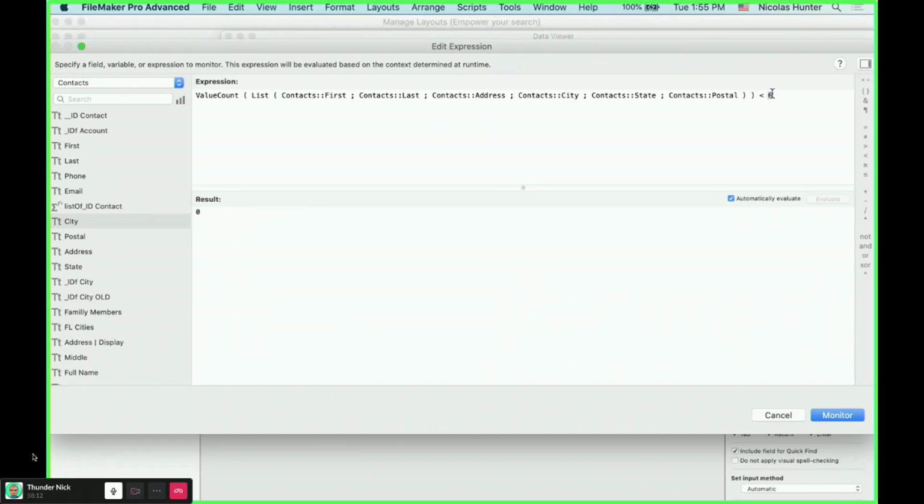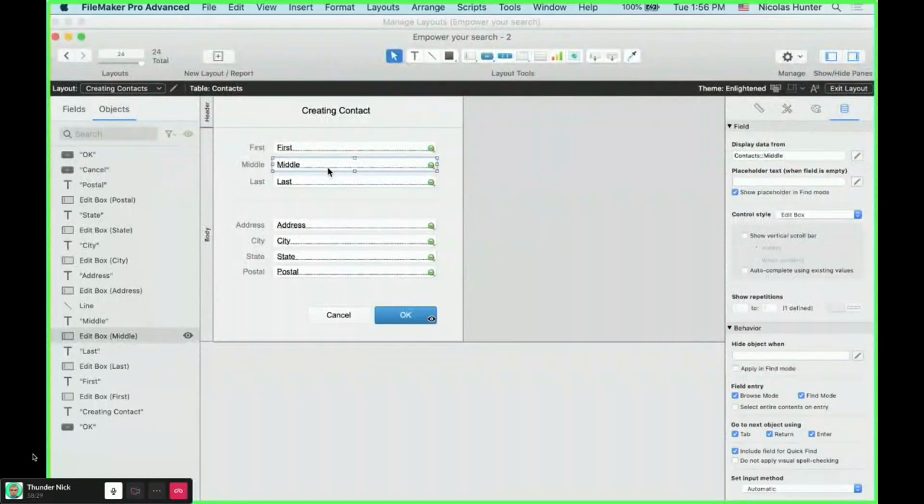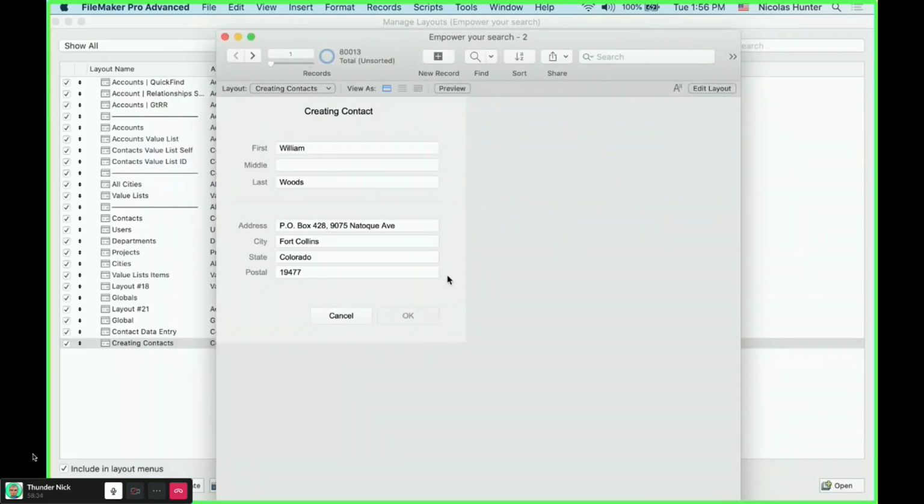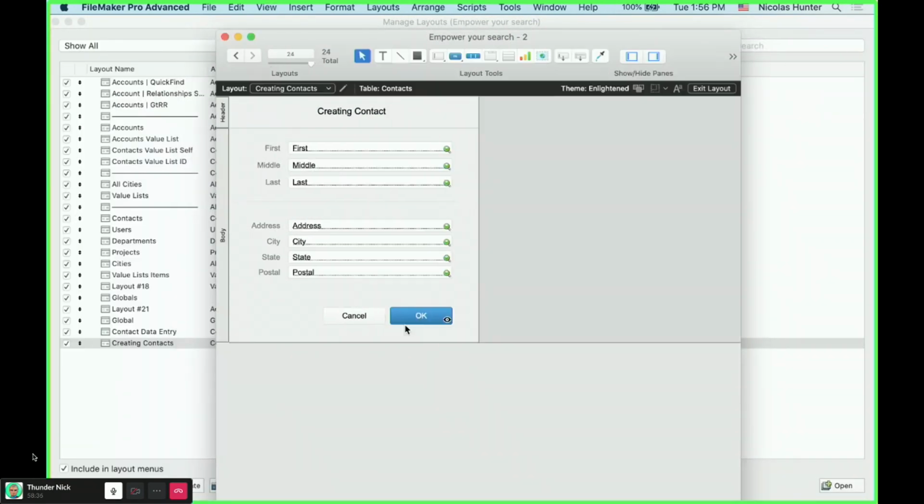Is it inferior to 7? Yes, it is inferior to 7. See, now 0 is false, 1 is true. So now, in order to hide the button, this needs to be 1. Okay, so look what happened here. I don't care about the middle. I don't want the middle to count to hide the button here.